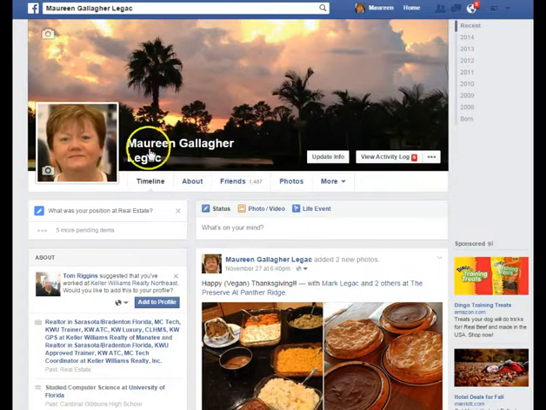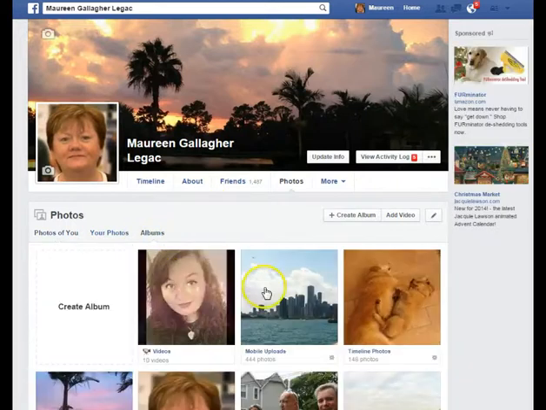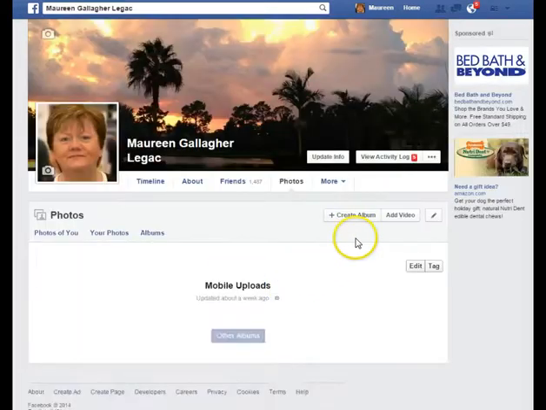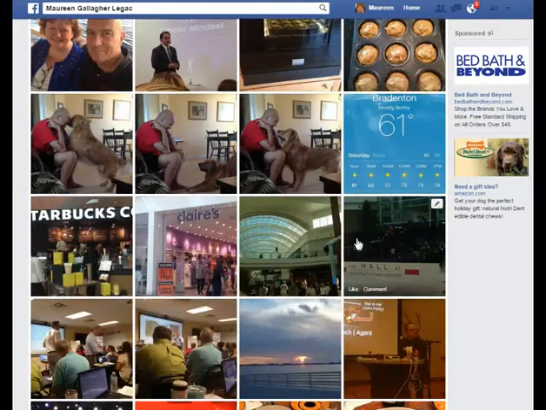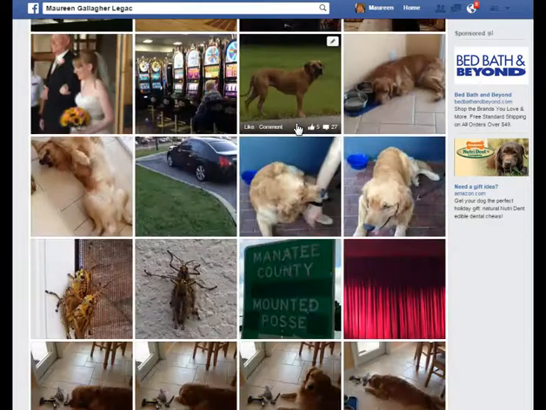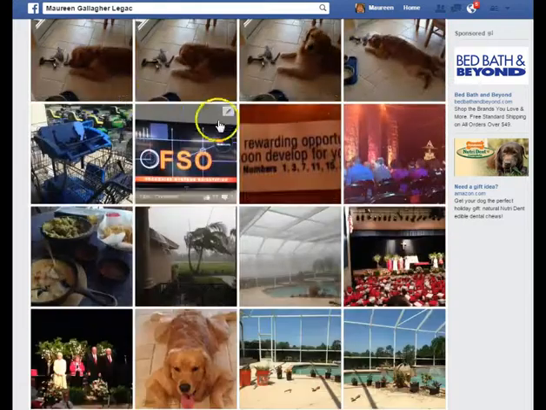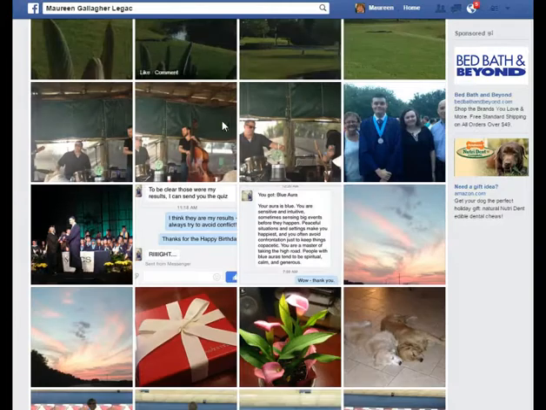Okay, so here I am on my Facebook page. When I came to Facebook, I clicked my name, and I'm going to look at my photos. And then I'm going to look at the albums because I want to see the photos that I uploaded, mobile uploads. I know that I've uploaded some pictures of Bradenton Beach. This is Longboat Key. I'm going to keep going until I find the Bradenton Beach photo. Some interesting photos I've uploaded.